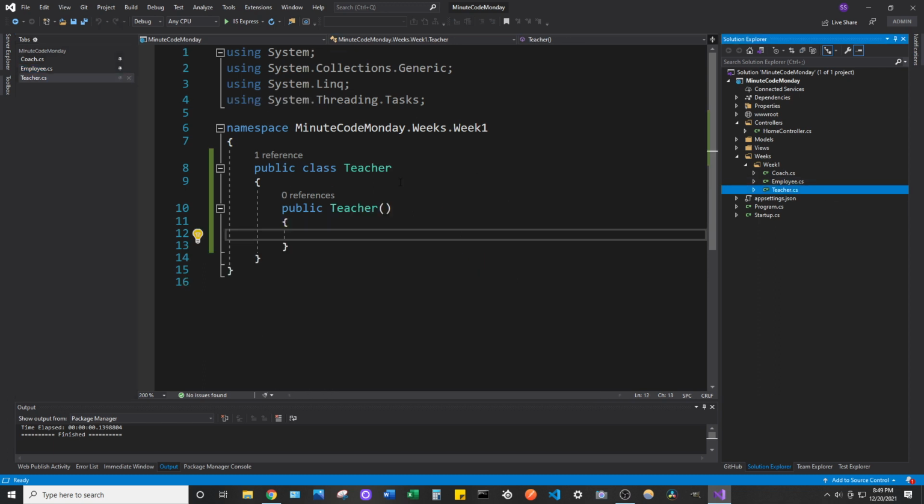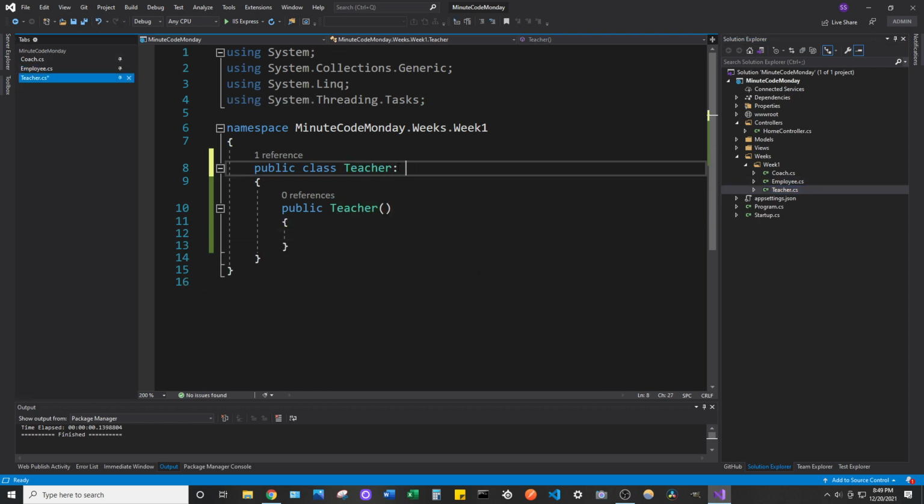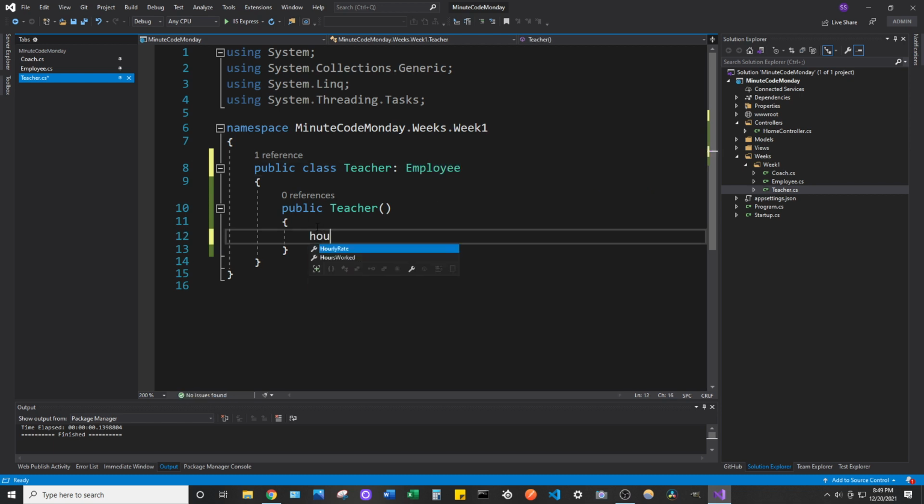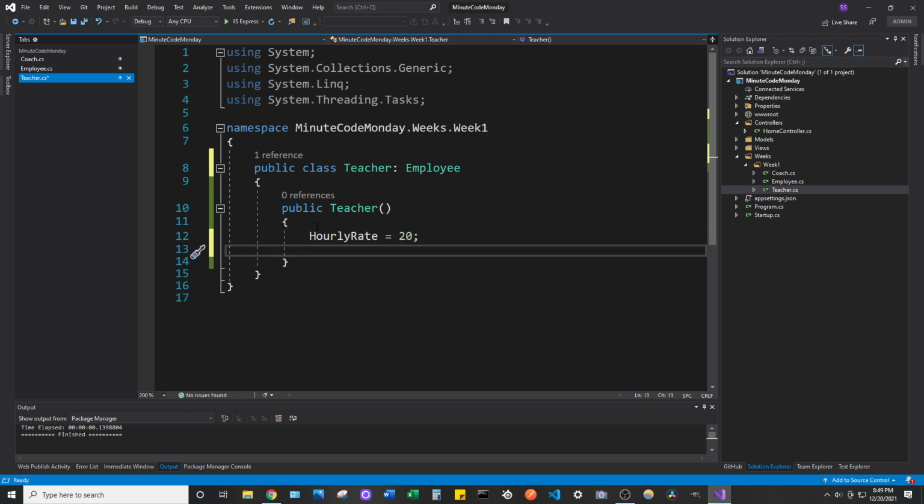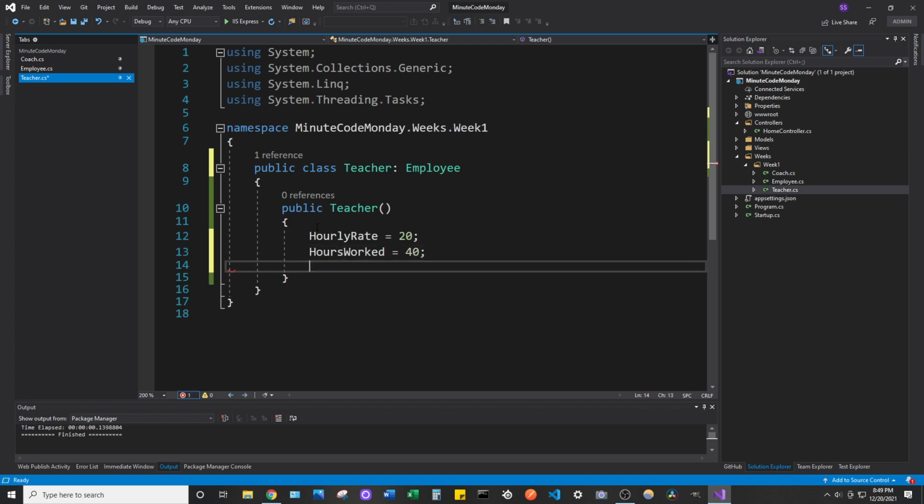So if we go to our teacher class, we can type colon, and then we want to inherit from employee. So if you type employee, we all of a sudden have access to everything that's on the employee class. So we're going to say hourly rate, they make $20. Hours worked, they worked 40. And now we can go ahead and calculate the pay using the calculate weekly pay method, just like that.